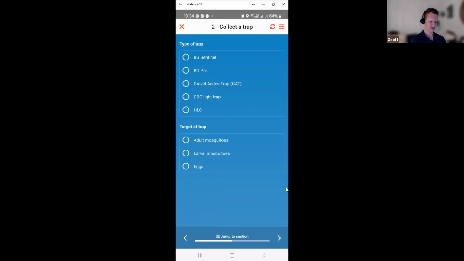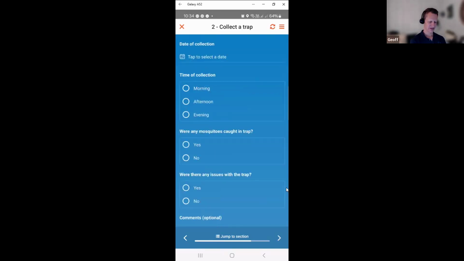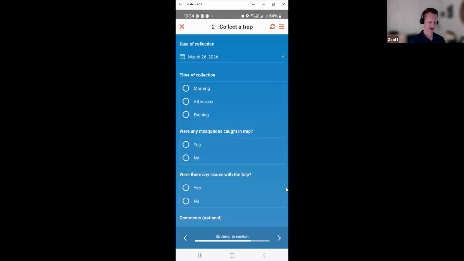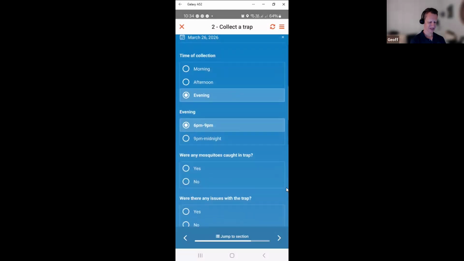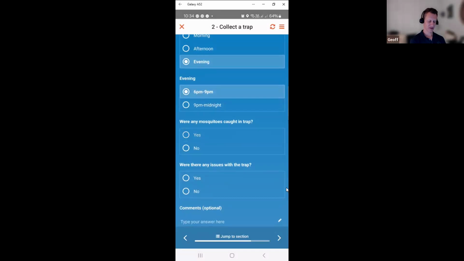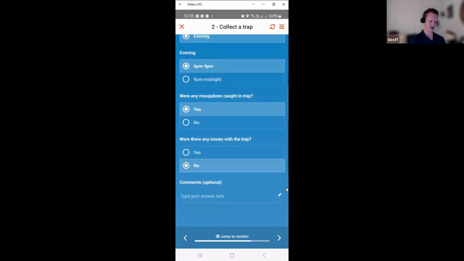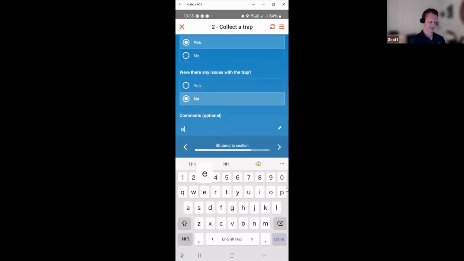There are very few steps with the collect a trap form. So what was the trap type? What was the target of the trap? Then the date of collection. So we'll say this was done today, and we'll say it was done in the evening, 6 p.m. Were any mosquitoes caught in the trap? So this is just a general indicator. It's not about the number yet. Were there any issues with the trap? Yes or no? We'll select no, and some comments.